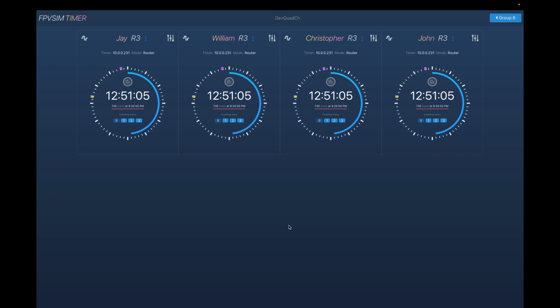Today, let's take a look at how to run races easily with FPVSIM Timer 5.0. Without further ado, let's get started. 5.0 is currently in beta stage and will be fully released very soon. You can download it from GitHub and try it for free. Do give it a try.